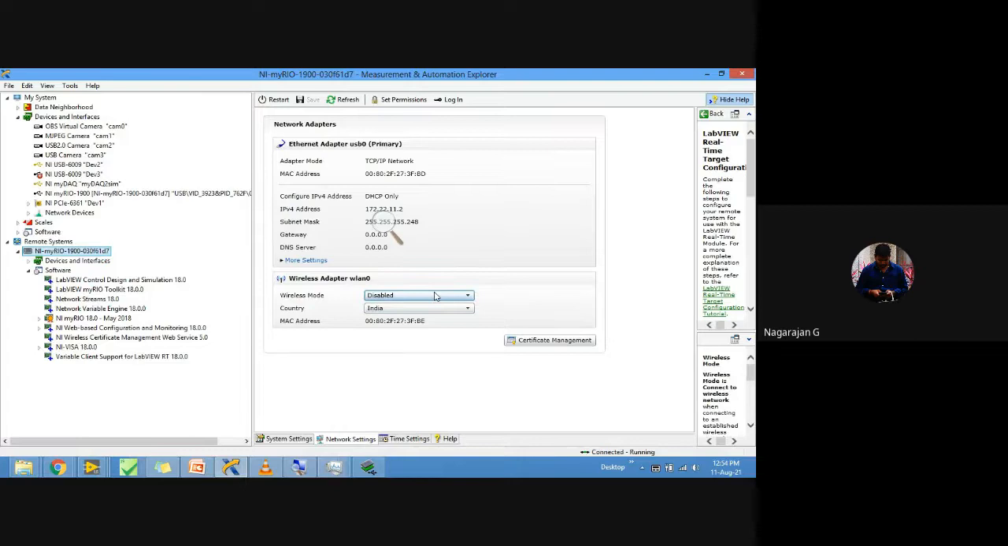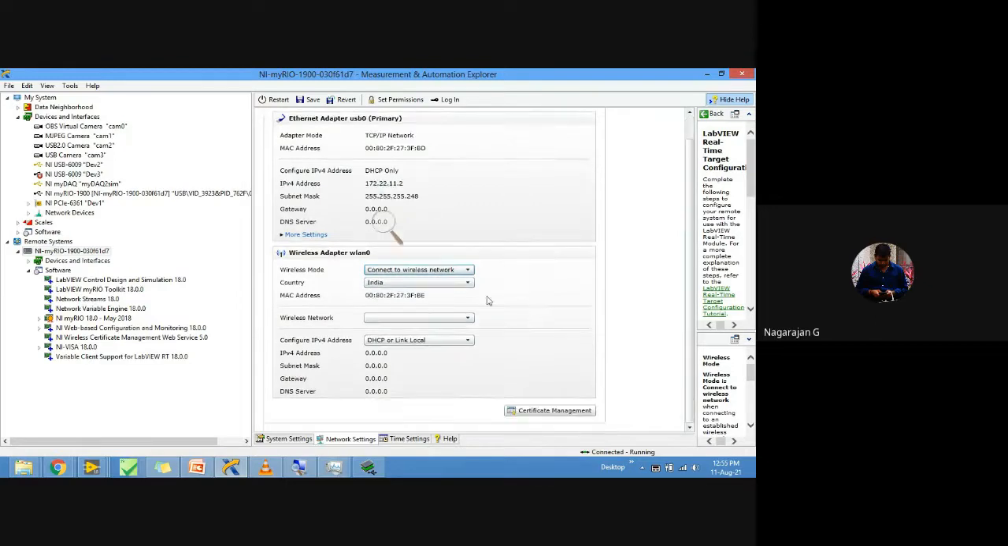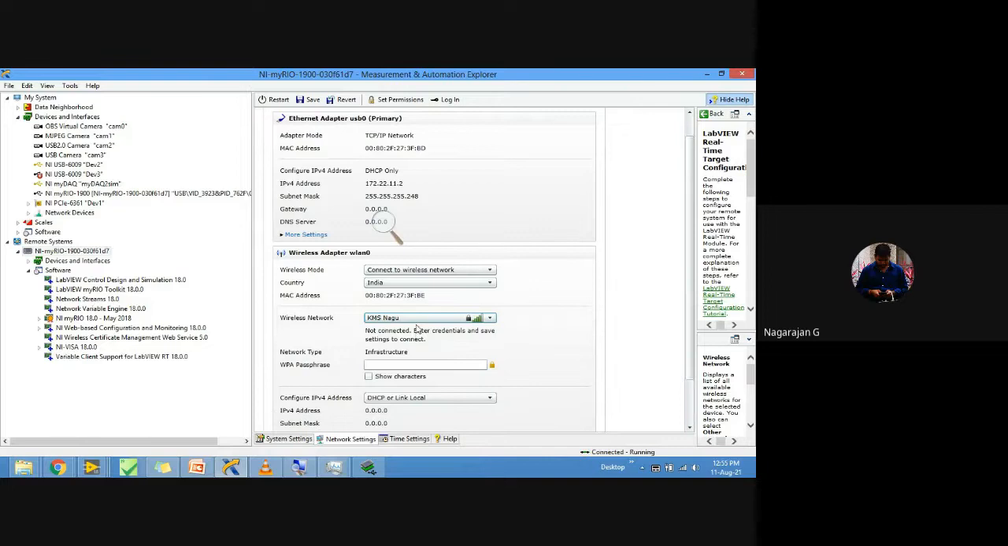See, there's an option called disable. I'll select connect to wireless network. When I select connect to wireless network, I'll expand this wireless network. See, it is showing different Wi-Fi options here. I'm going to use my mobile hotspot. Let me select this. So I have to provide my password.